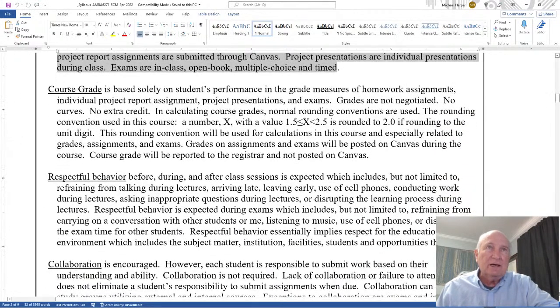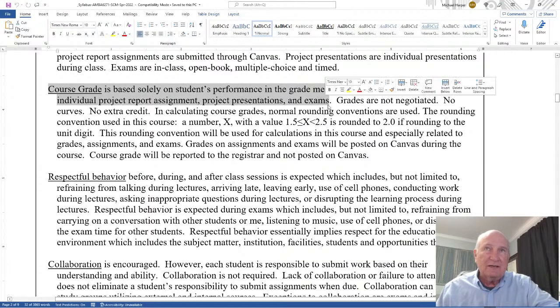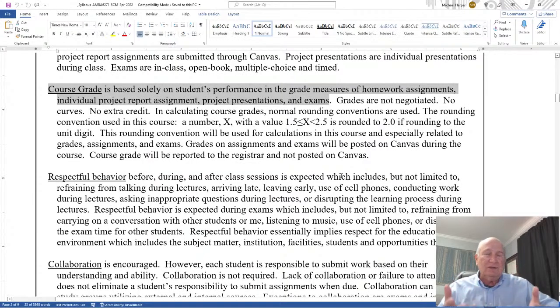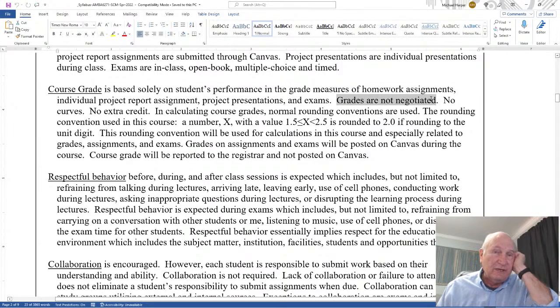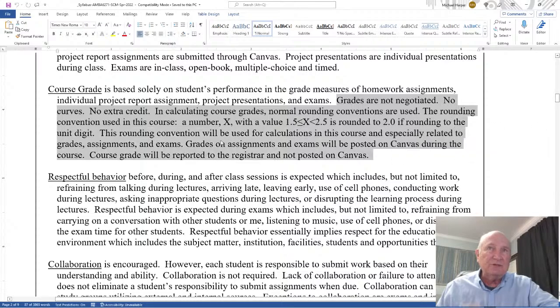Your course grade is based solely on students' performance in the grade measures of homework assignments, individual project report, project presentations, and exams. And student performance is all numbers. There's no subjectivity. It's did you do it or not do it, and then you get the grade, depending on the scale above. Grades are not negotiated. No curves, no extra credit. In calculating course grades, there are rounding procedures, and the rounding procedures are related not only to the course grade, but also to your work in the course.